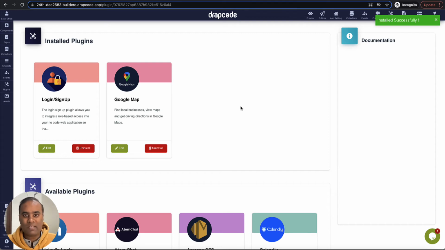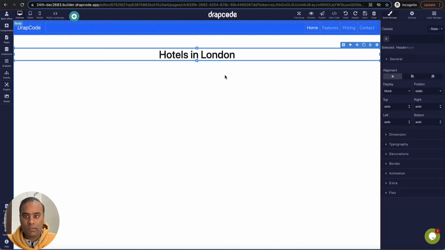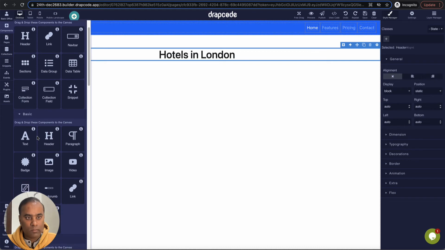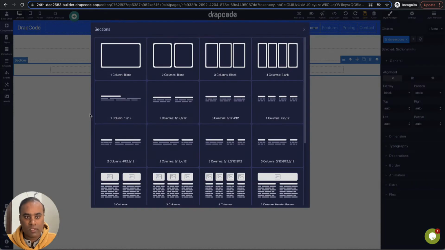Now we need to display the data. As you know, we have already created the data. So let's go and display it. So I have a page which is just a blank page. So let's go and build the layout. I'll go to the components and drop a 2-section layout. Go to the sections and drop a 2-section layout.